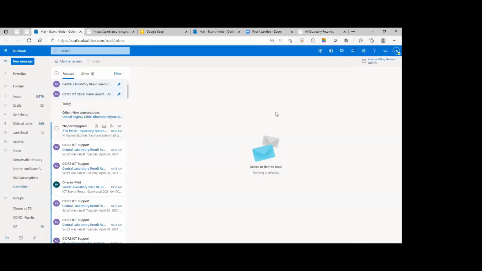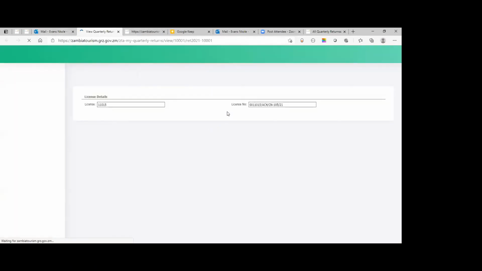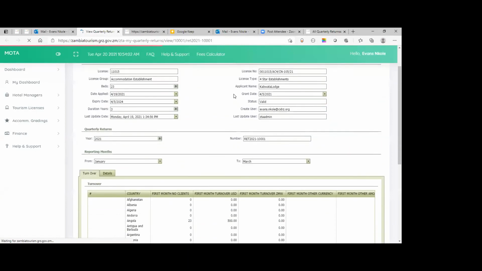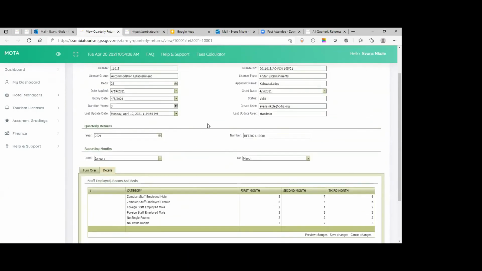If you go to your email address, you will receive an email similar to this. Hi, then name of your establishment. You have submitted quota returns on your account. It will indicate which account, which email is attached to that account, and it will tell you the details for your submission. It will also give you a direct link to go to the system to view your submission. So if I click on that link, it will take me to the system and I can see the submission. Of course, at this point, I cannot change anything because it's now under review by ZTA.